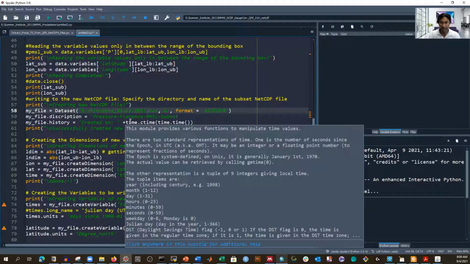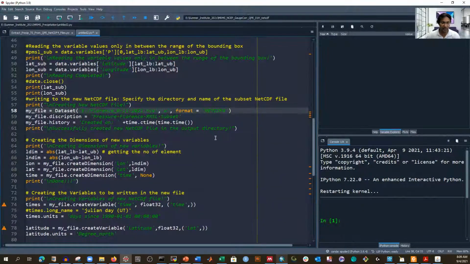And since I'm just extracting this data for Florence, Hurricane Florence, I'm going to use that. So today's date, I'm using that date, and let's see. And the format will be NetCDF4 as well. And I'm opening that file in writing mode, not the reading mode.